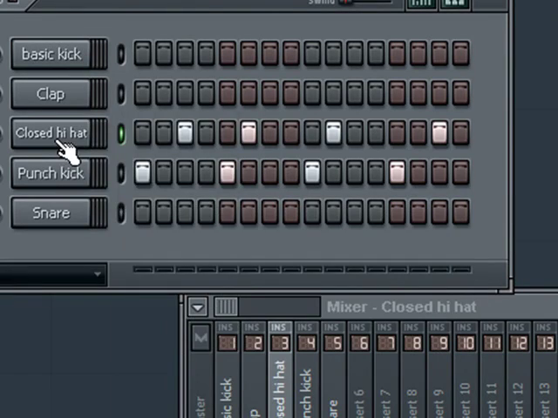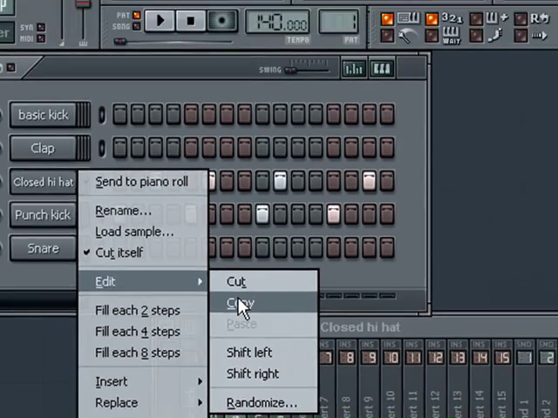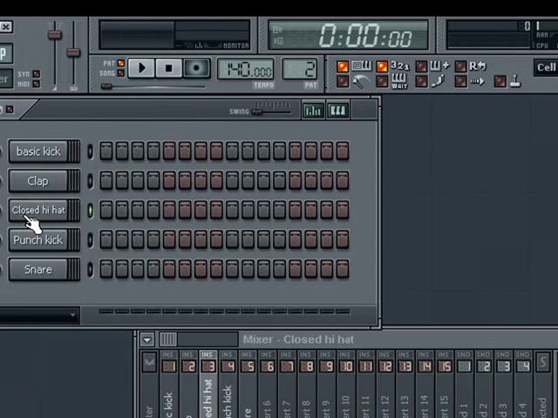Okay, so that sounds pretty cool. So what I'm going to do is right click, go to edit, copy, go to pattern number 2, right click and hit paste. And let's go ahead and get rid of this for right now.